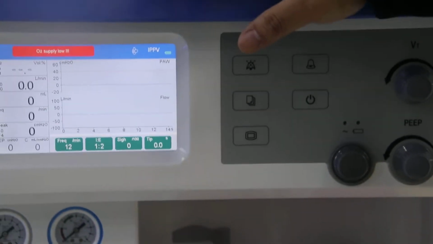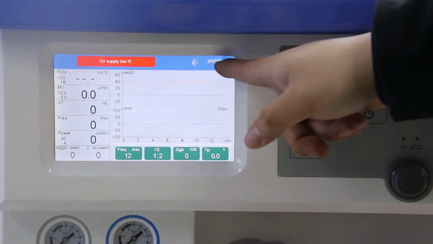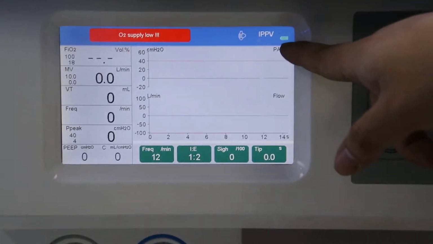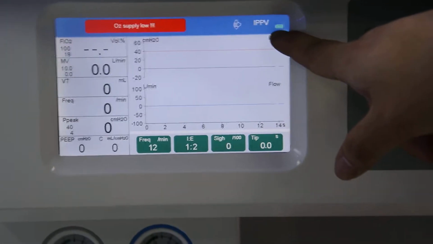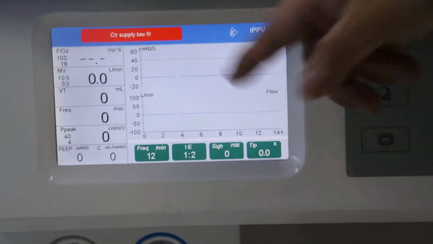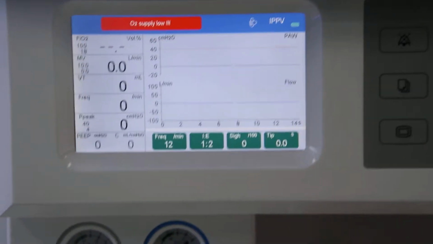On the main interface, we have 4 parts in total to show all the information. On the upper side here is the alarm area, and here is the ventilation mode we are currently using. And here the symbol shows the battery status. For the alarms, we can see it has the red color, and also the yellow color. You can also hear the sound, and the frequency is different.